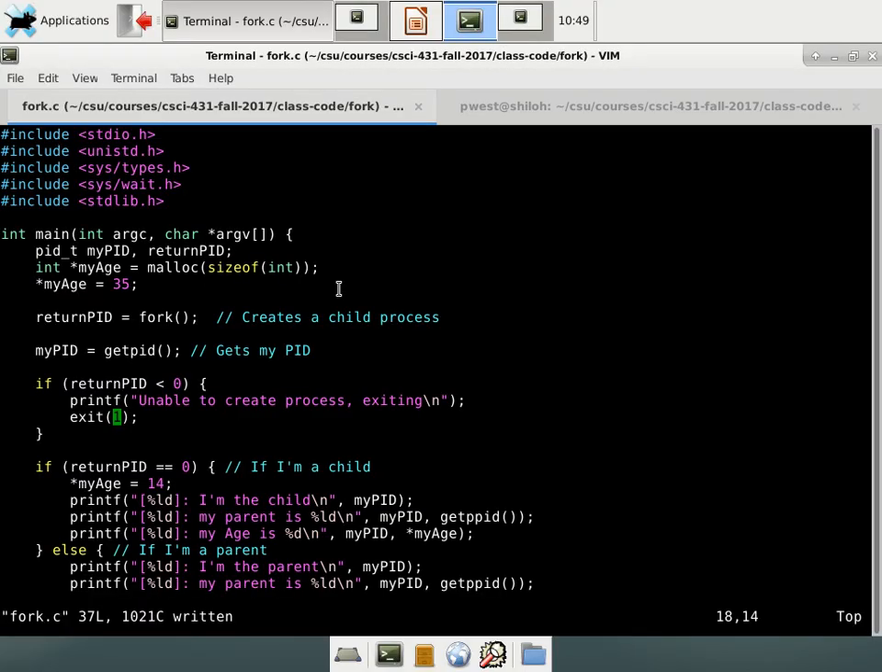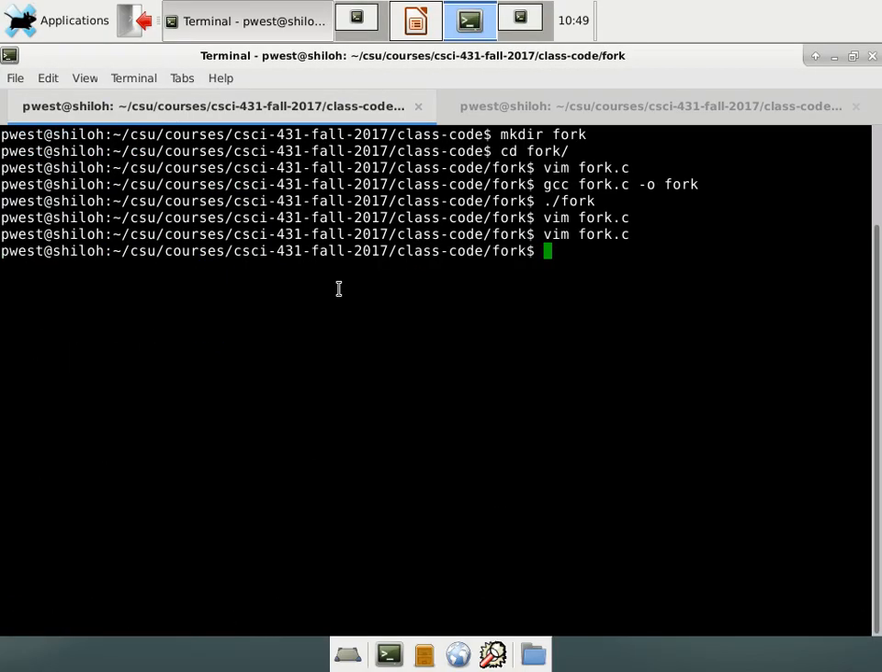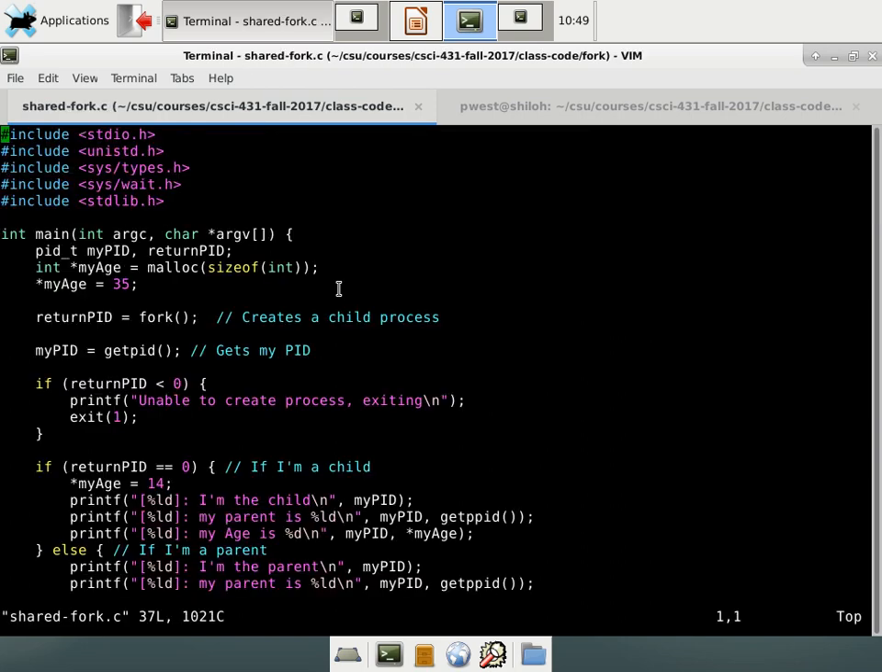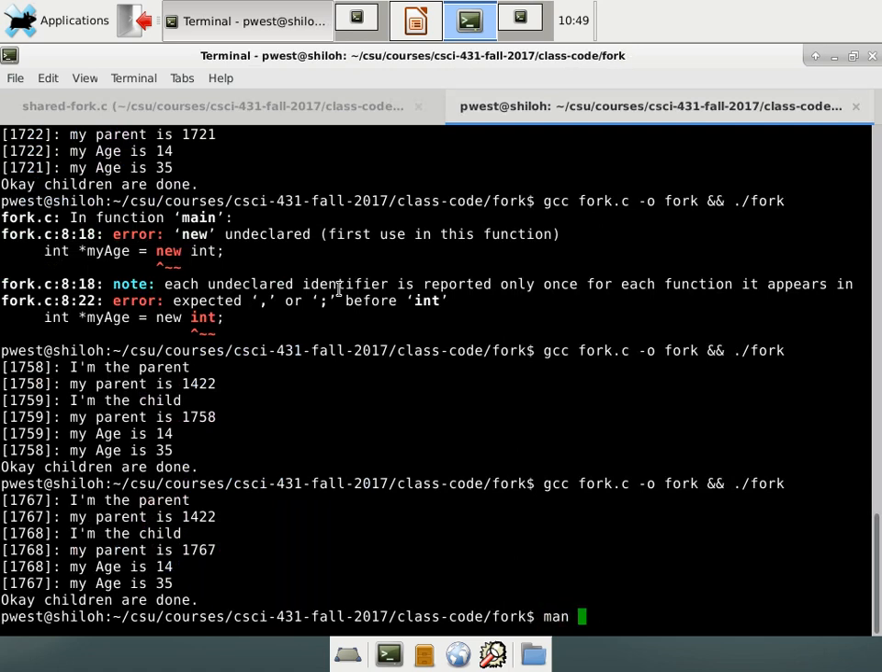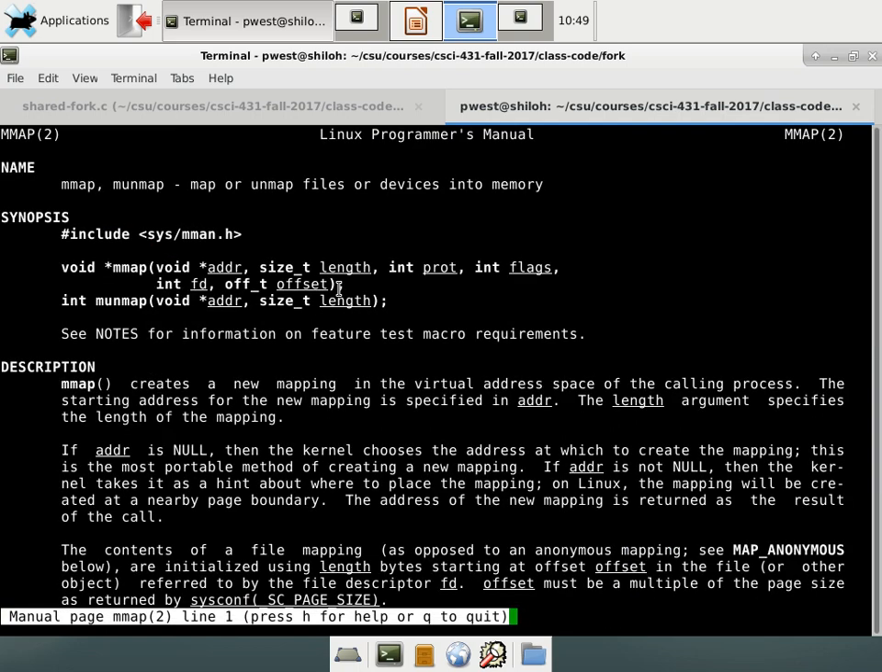All right, let's go code this. Let's go ahead and copy fork over so I don't have to do it. We'll do it to shared fork.c. Go back to shared fork. I have a bunch of information here. That's great. So there are different ways to share memory. If you read the book, it's going to call out something called shmem for shared memory. I think a far easier way to do this is to use a function called mmap.